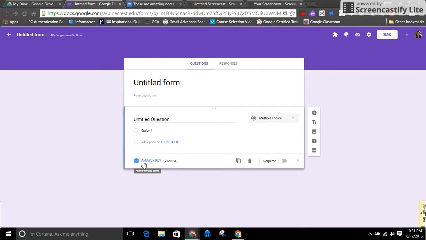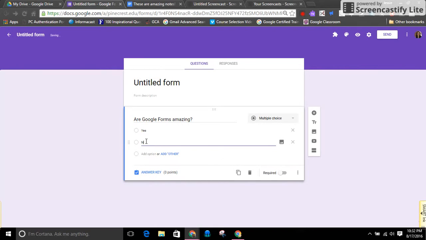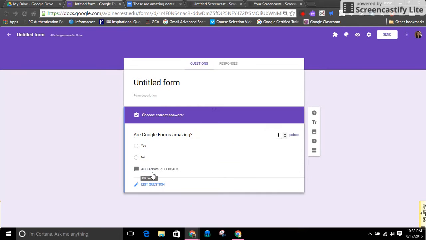Now, you'll see that the blue answer key words have shown up with the blue clipboard under your multiple choice item. I'm going to create an example multiple choice item here. I'm going to provide my quiz takers with two options, yes and no. And then I'm going to make this a quiz item by selecting Answer Key.